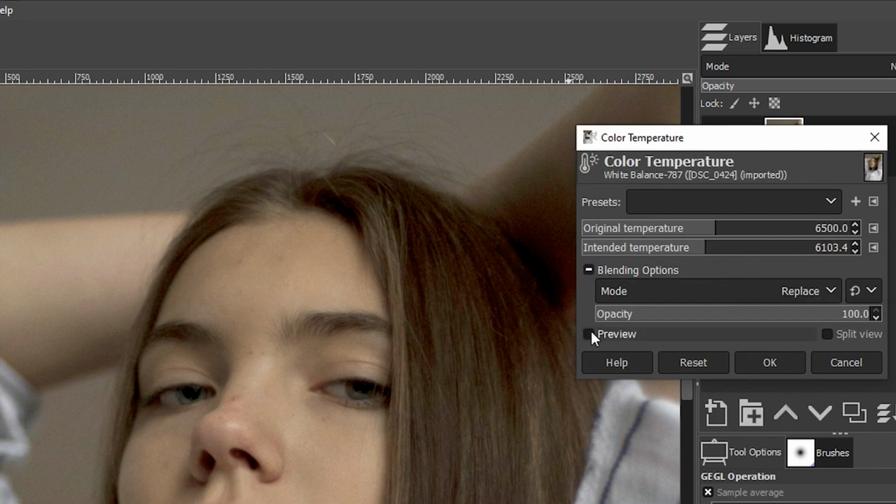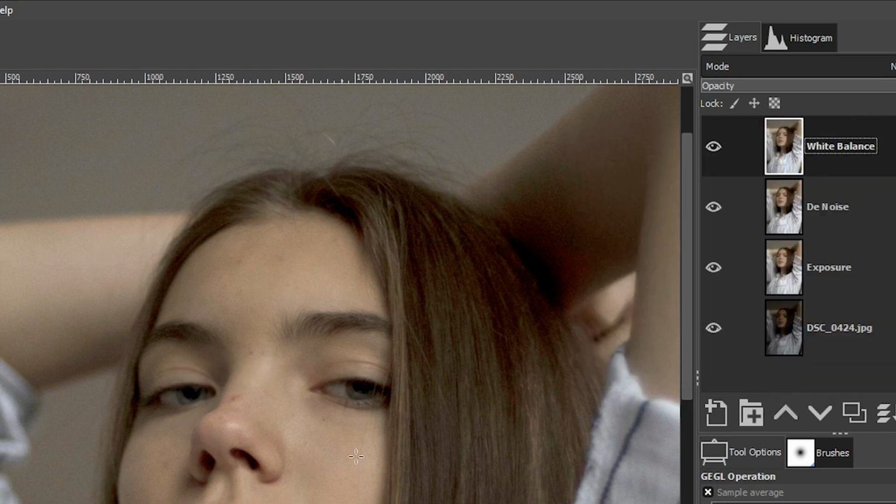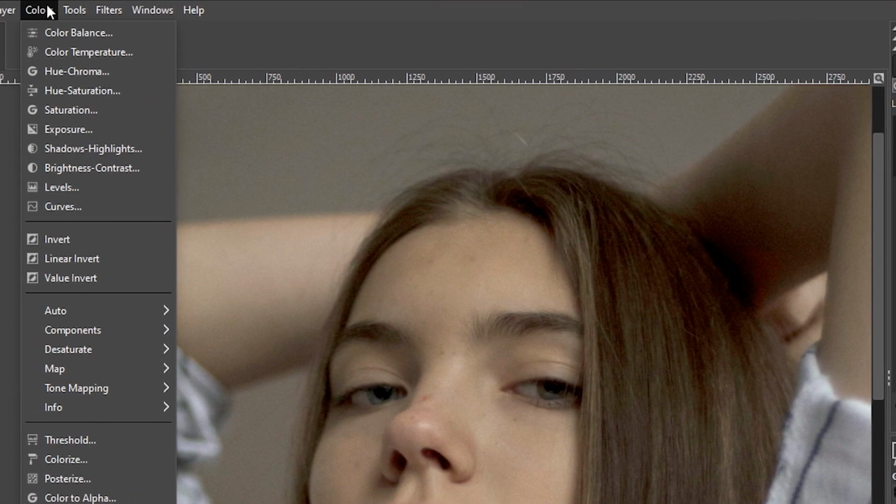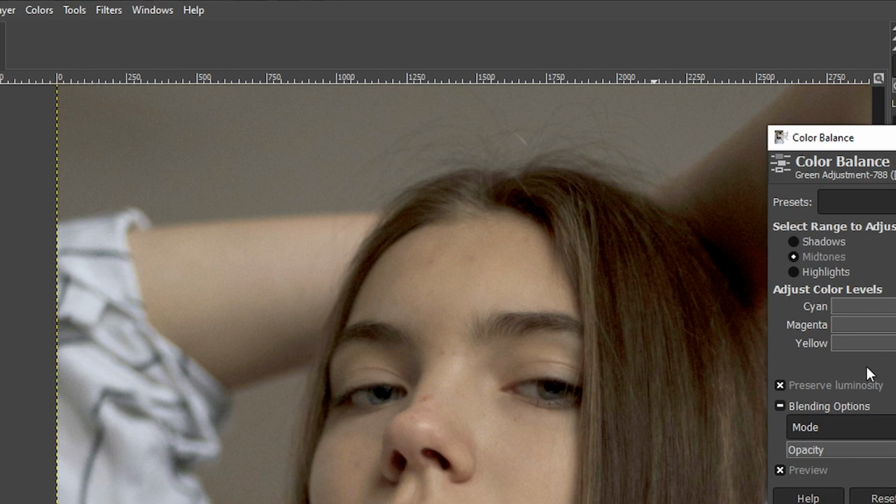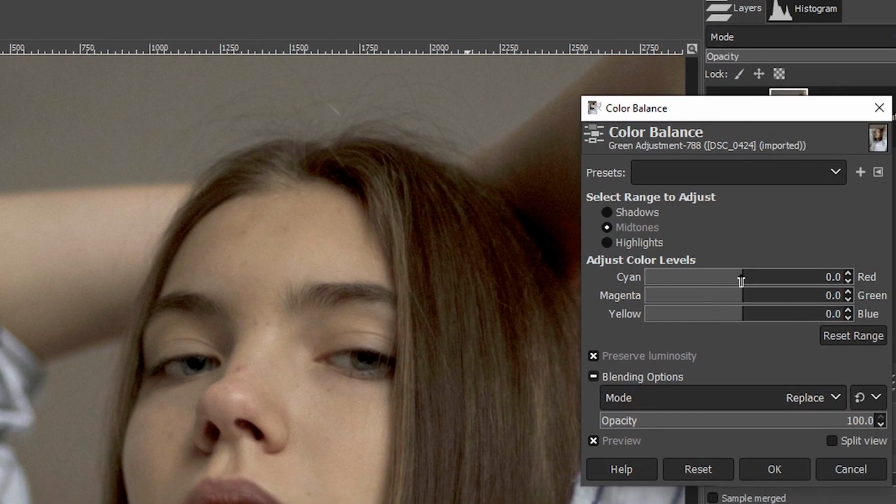So here's the before and the after. The other thing I'm noticing is there's a lot of green in her skin and her hair here. So I want to bring some of that out and add a little bit of red. I'm going to call this one green adjustment. Let's go up to colors and select color balance. So to add red, I'm going to adjust the cyan red here to the right. Not too much. That might be a little bit too much. I'm going to bring that down to about 1.5. So that's looking pretty good.